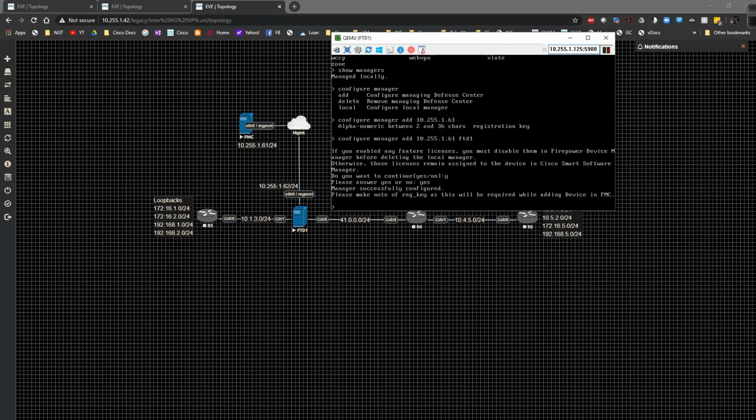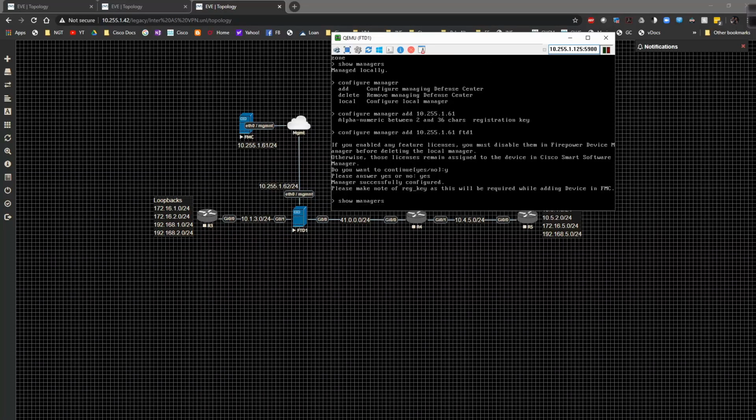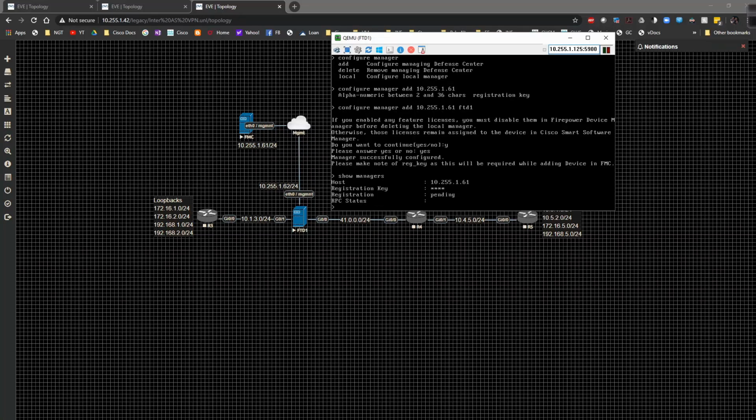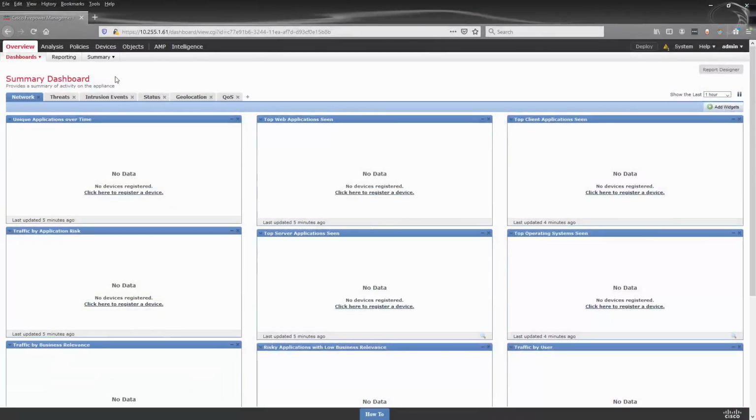So it says now that the manager is successfully configured, we're going to do a show managers. And right now what we're going to see is that there won't be any. It says pending. So that means we'll have to pull up the FMC. And then we're going to have to go to devices, to device management.